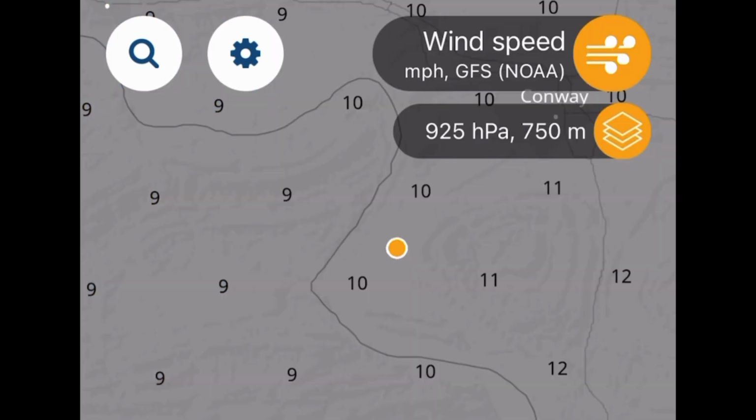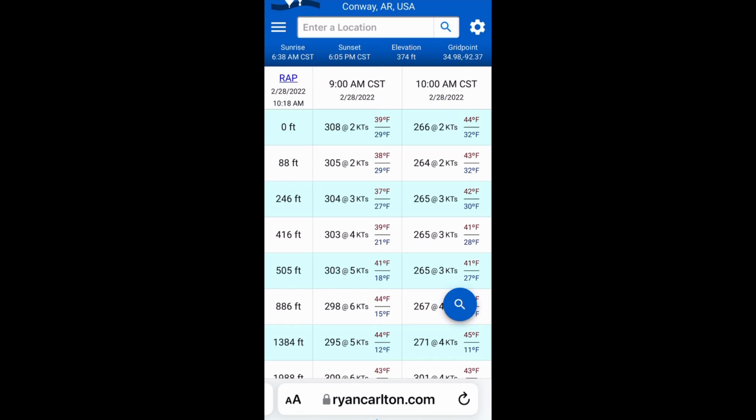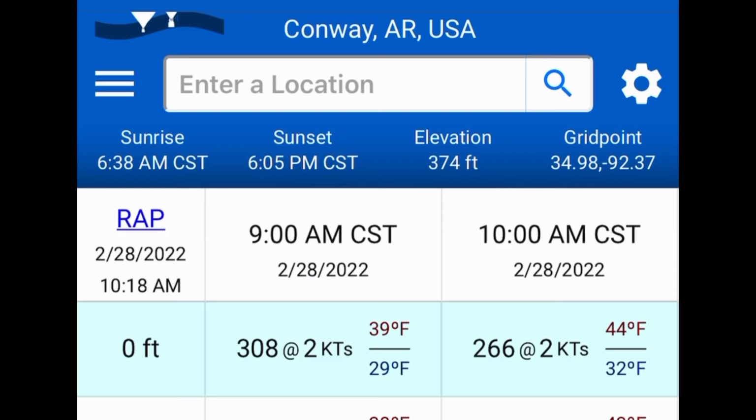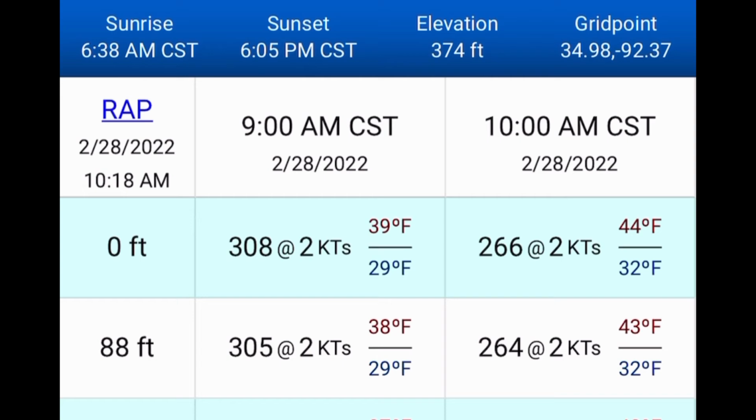Now, if you like numbers, this is Ryan Carlton. This is another one. It does not have an app. Just go to ryancarlton.com, and it works awesome on your iPhone. I don't know about Android because I use an iPhone. And you can actually see in numbers, sunrise, sunset, the elevation of your actual airport or where you are.